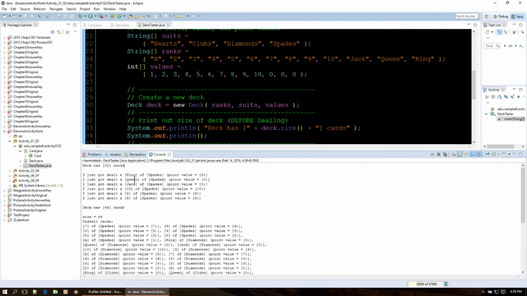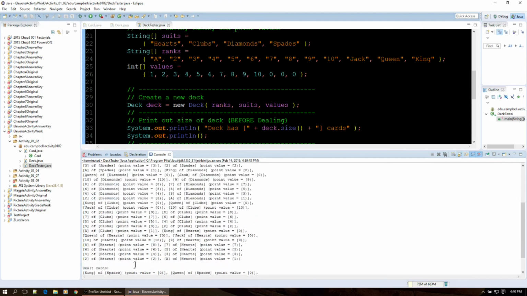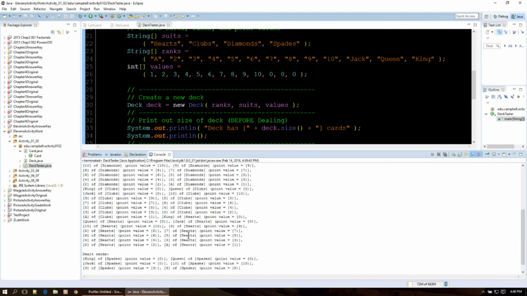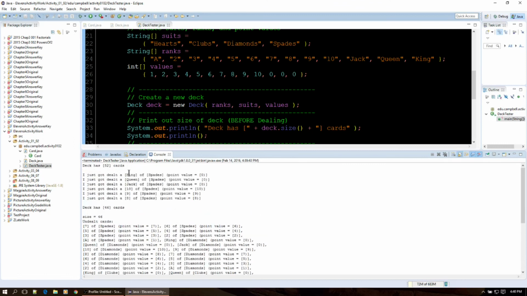I dealt out a king of spades, queen, jack, 10, 9, 8, all of spades. And now after I've dealt it out, I've got 46 cards. And then when I print out the whole deck, it tells me if size is 46, the undealt cards are all of these, and the dealt cards are these. Now if you take a look, you'll notice there's a pattern here. I deal king of spades, queen of spades, jack of spades, 10, 9, 8, 7, 6, 5, 4, 3.